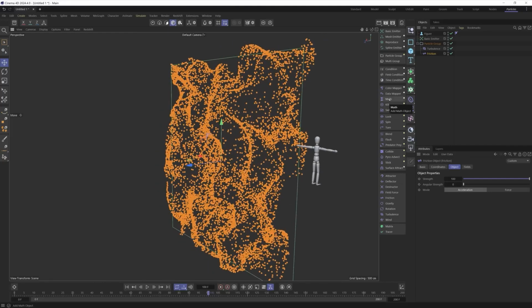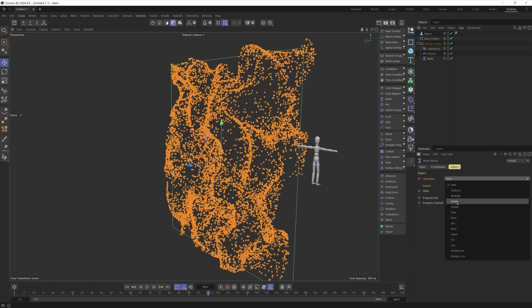So let's make a math node and drop this after the friction probably. So you can see we have an operation. The operation, I just love how simple this is. We have an operation and we can add, subtract, multiply, divide, a whole bunch of them. But to me, the most important one is assign. We can just assign a value. So I'm going to say I want to assign a value. Oops, not divide. I want to assign a value. I want to assign a constant value of 0.